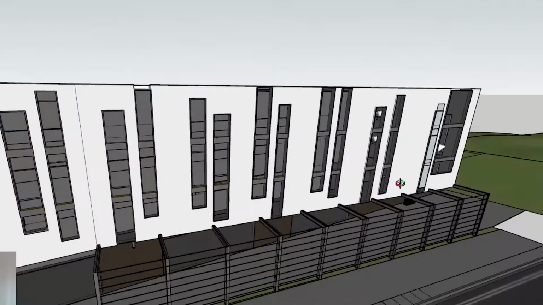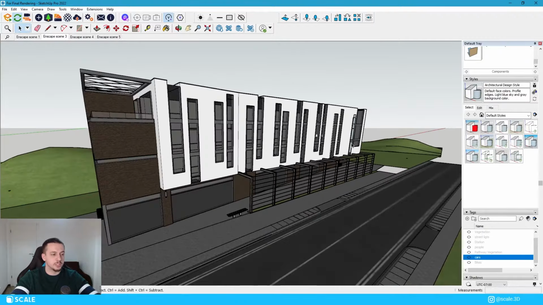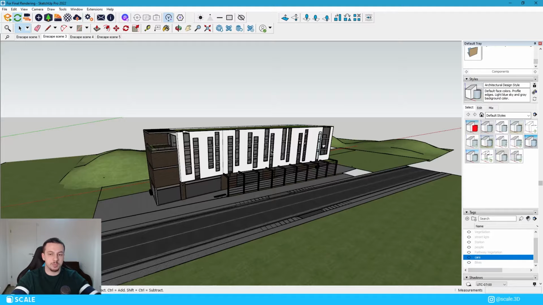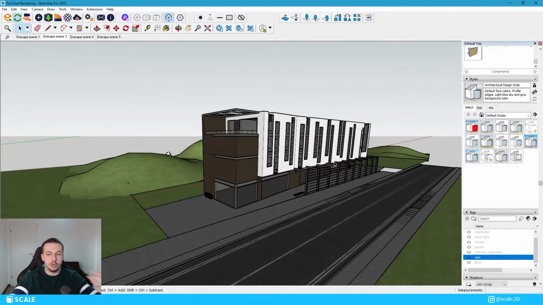Here I have a model of an office building, and later on you will see how we will achieve a realistic look in Enscape. Right now we're in the SketchUp tab, but Enscape can work with many different modeling software: ArchiCAD, Rhino, Vectorworks, Revit. 90% of the tools are applicable among all the other modeling software.